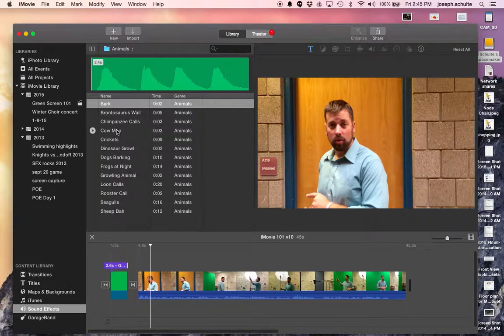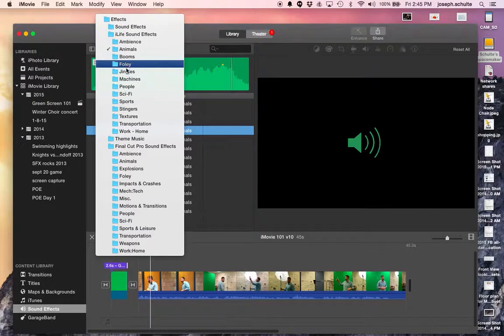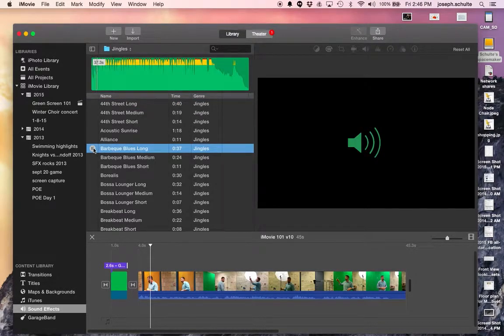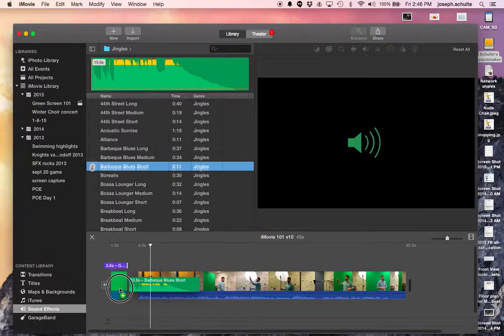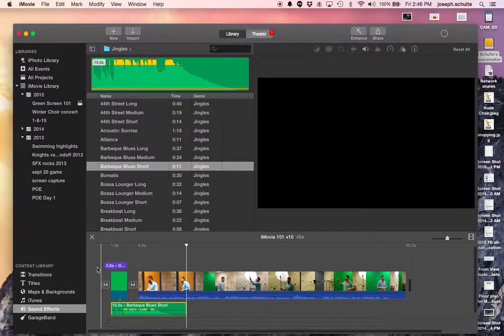Animals have animal sounds like cows mooing. But the one you're probably going to want to use is the jingles folder, which is just going to be this instrumental background. And we'll take a listen to Barbecue Blues Long. Cool. And sometimes you just need music at the start to kind of cue your audience, like Barbecue Blues Short. So I'm going to drag this in, drop it here underneath my timeline, hit play.